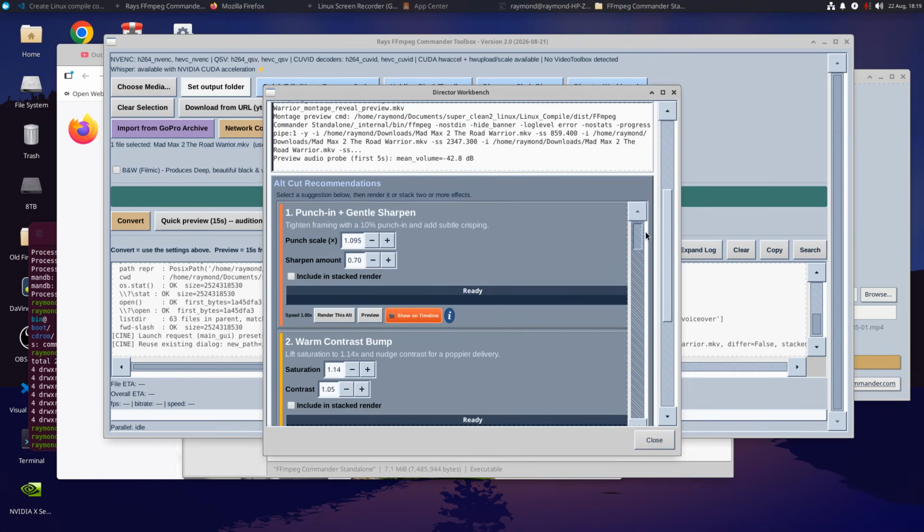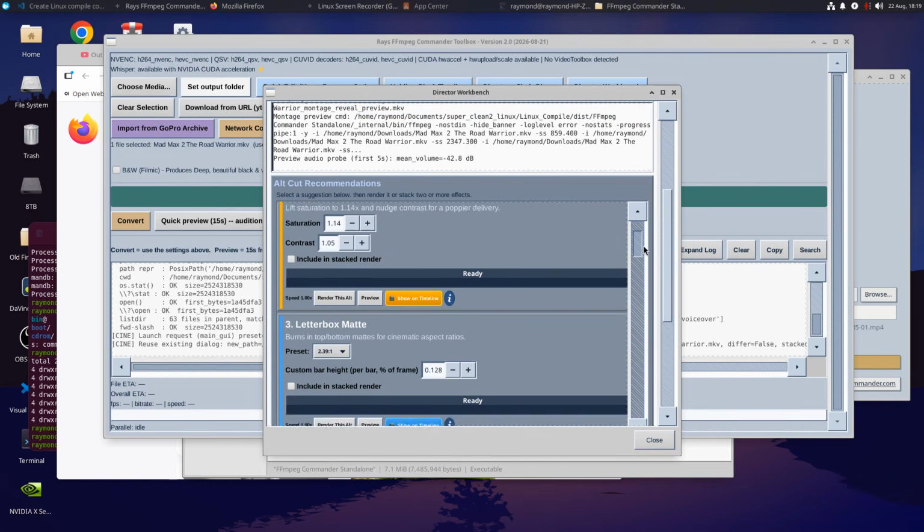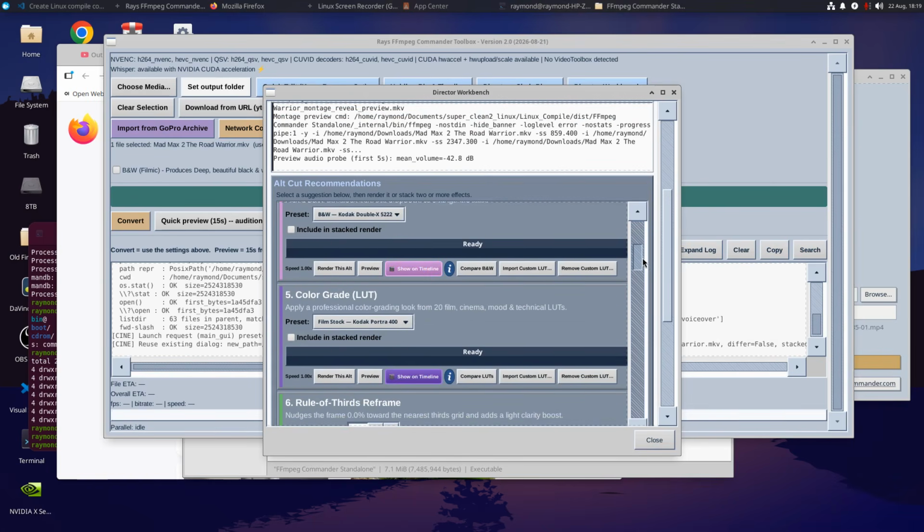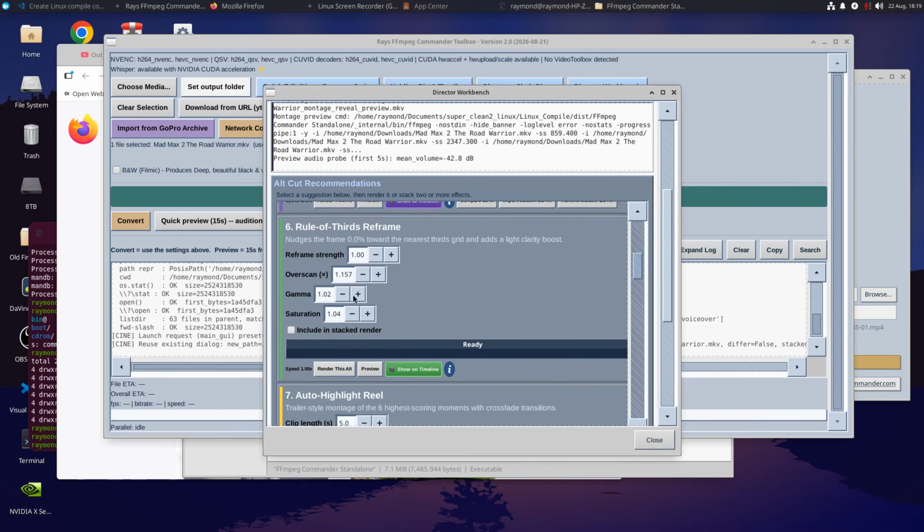You even have rule of thirds, which wouldn't apply to this because this is a famous movie, so the directors and everyone already did that. But let's say you shot a bunch of video with your phone, you weren't thinking, and you want to comply with the rule of thirds, this will scan and tell you how well it complies.